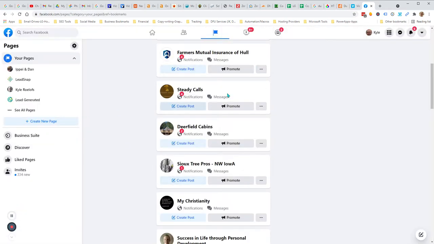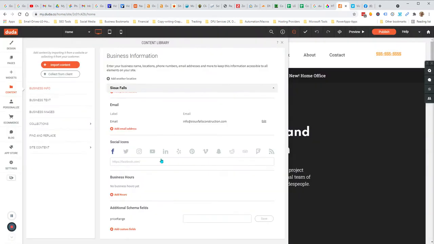All right, so here's a list of pages on Facebook that I manage. Now, I'm just going to pick my agency one for now. We're going to grab this one. We're going to grab copy link. This is the link that you want to add into Duda at this point, and then it'll populate with all the rest.